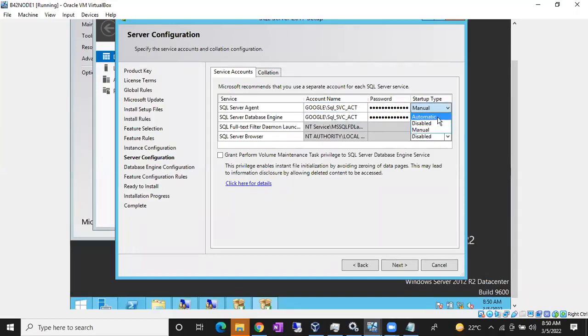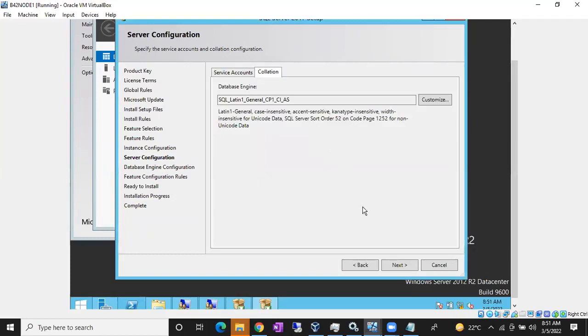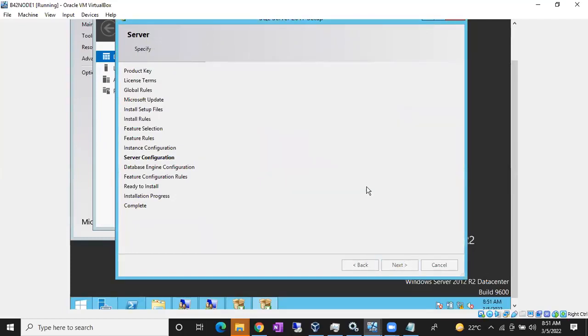And startup type should be automatic. Remaining everything is same, guys. Collation settings and all, I don't want to change anything. Everything is same. Go to next.